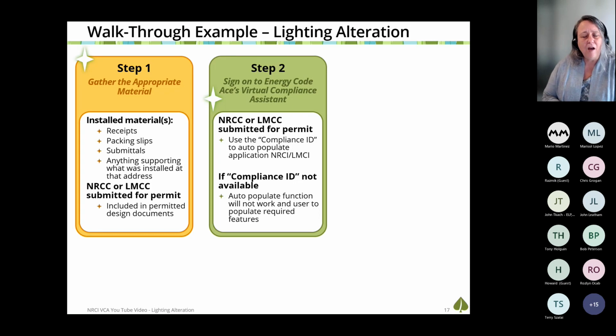Now, we need to have the latest and greatest certificate of compliance form. If there were any changes, we need to make sure to update those. And we're going to be looking for a compliance ID. The only way you're going to get a compliance ID is if they used the Virtual Compliance Assistant to do the certificate of compliance form, or they used EnergyPro to do the prescriptive certificate of compliance forms, or they used EnergyPro to produce the performance report. Those are the 3 ways we can get a compliance ID.